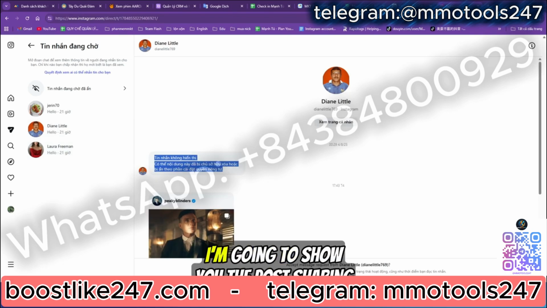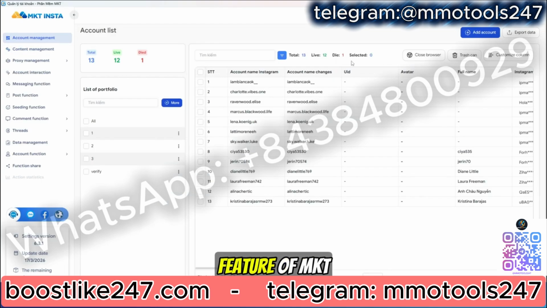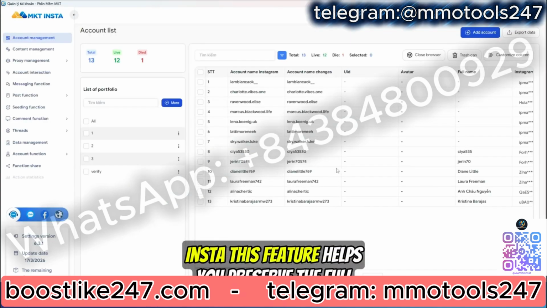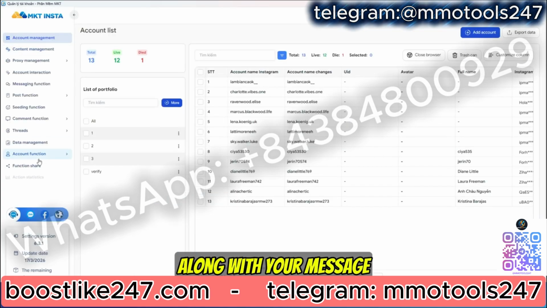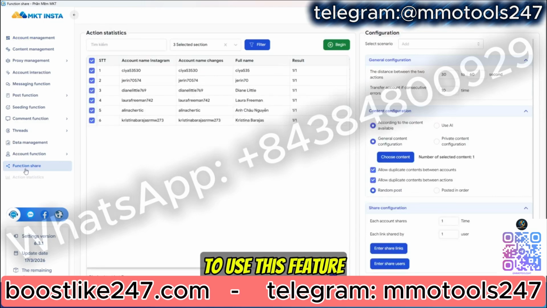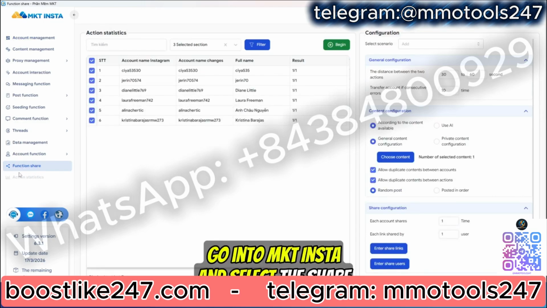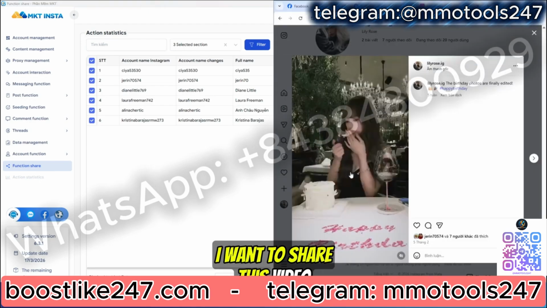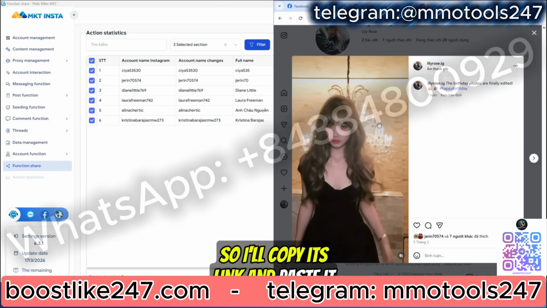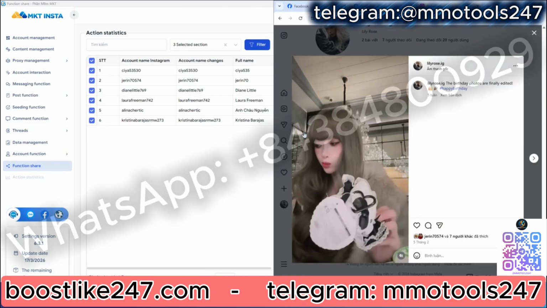So today, I'm going to show you the post-sharing feature of MKT Insta. This feature helps you preserve the full images or videos attached along with your message. To use this feature, go into MKT Insta and select the share function. I want to share this video, so I'll copy its link and paste it into the software.